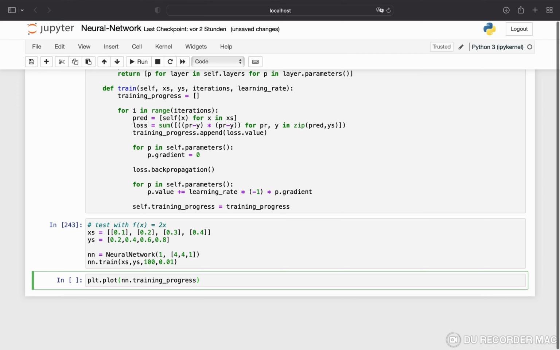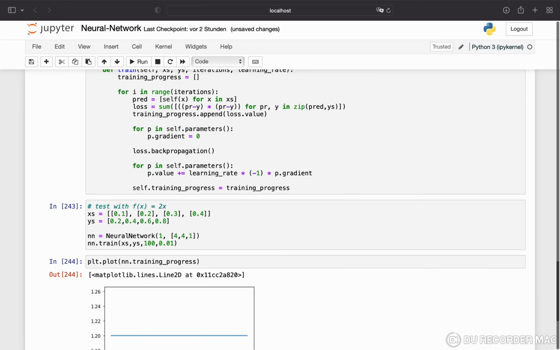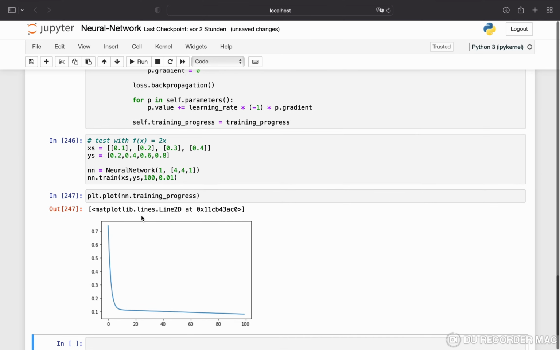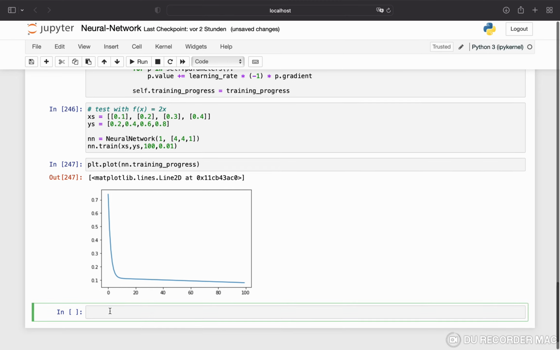And now we can plot the training progress and see that it really learned after we reinitiated one time. And we can see that the outputs for different input values approximate f(x) = 2x, although it's not perfect yet. But we have successfully built a neural network right now.